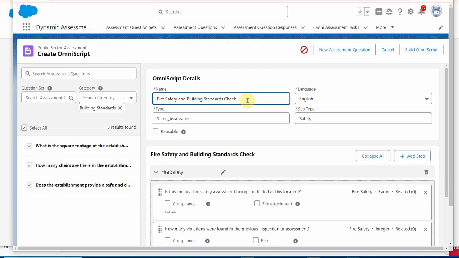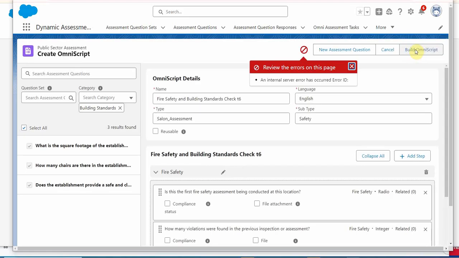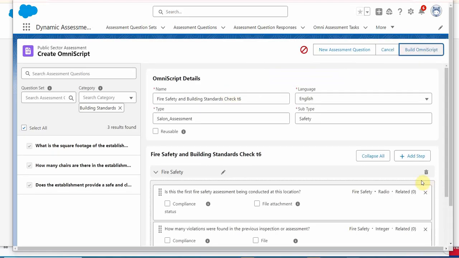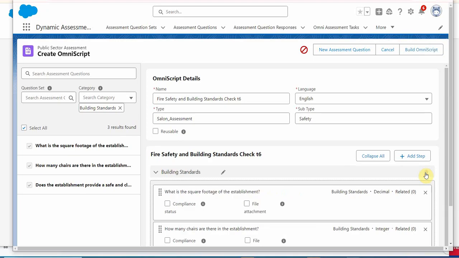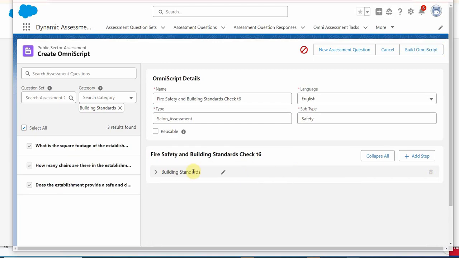I'm actually going to add in here a T6. And let me try building it now. It says that's not enough, so I can't just change this. So I've gotten this to work. So what I'm going to do is to eliminate these sections. I'm going to delete steps. So I'm going to delete these fire safety steps, build the building standards.